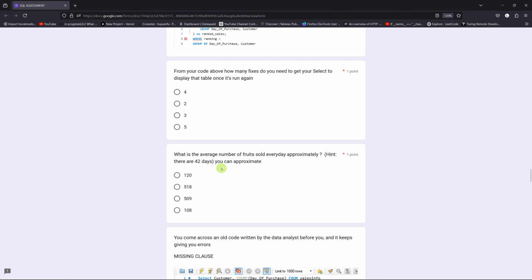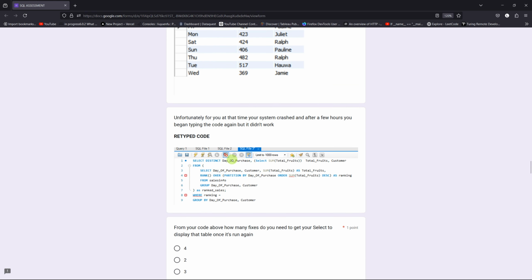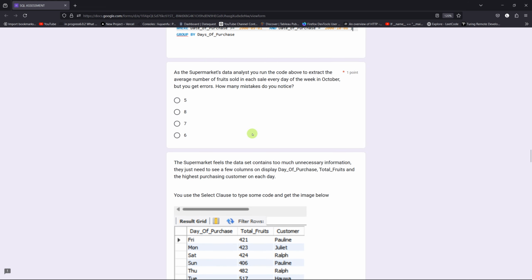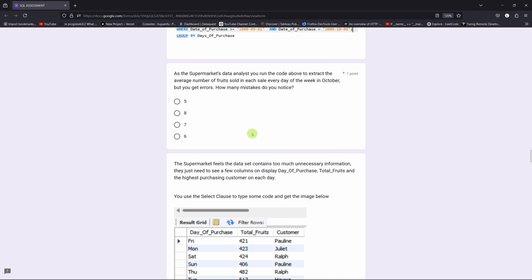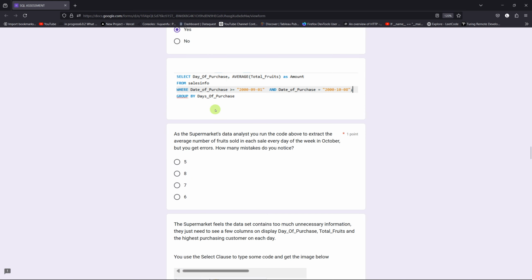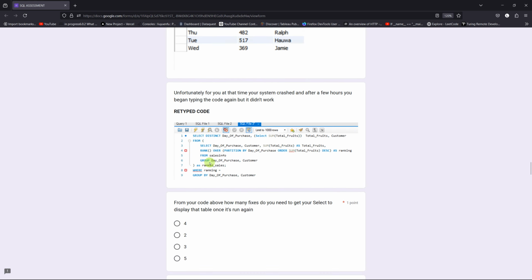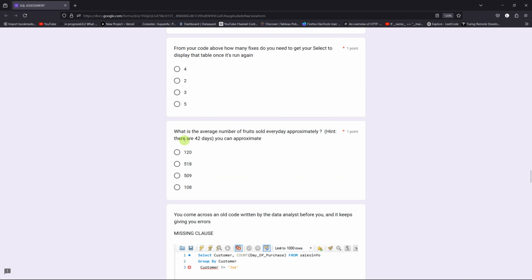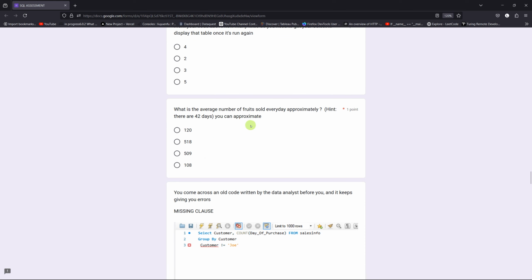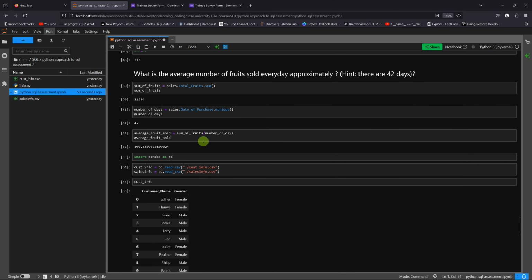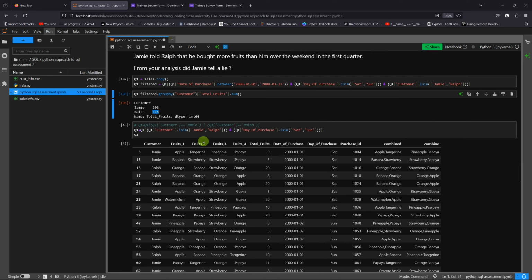And so the next question, okay, this one is just to modify this code in SQL, but since we are doing this in Python, same thing with this. Okay, this is a code modification as well. They're asking you to check for error. I'm going to skip this. The next question is, what is the average number of fruits sold every day? So the hint, 42 days. I think we treated that as well.